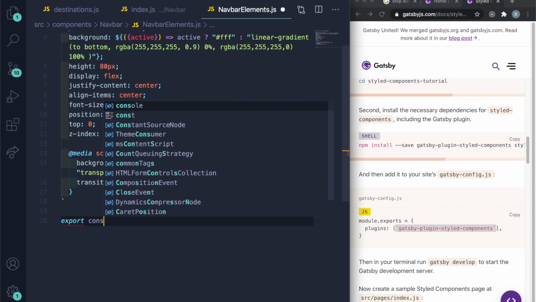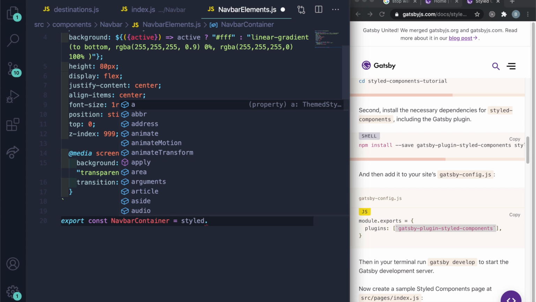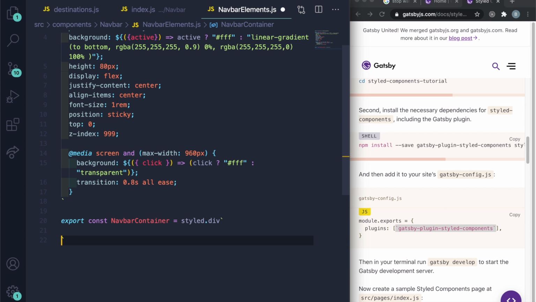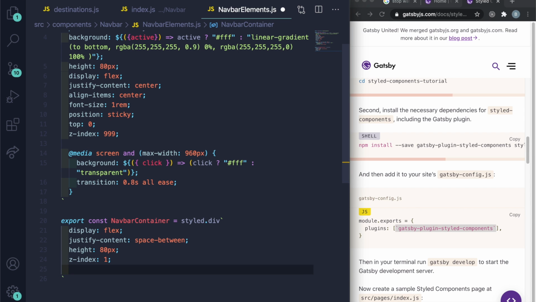And then let's do const navbar container, set that equal to styled.div, quote backtick, and then we're going to say display flex, justify-content colon space-between. Let's do the height of 80 pixels, z-index, let me just put it at 1, width is 100%, and then max-width is 1000 pixels.